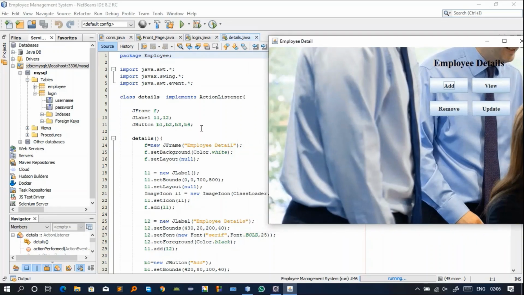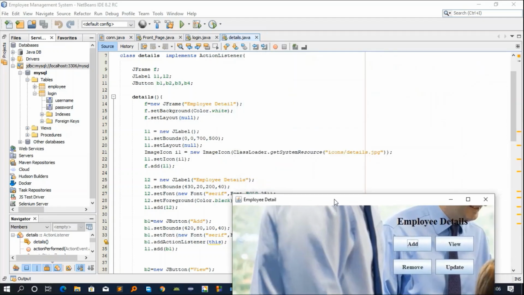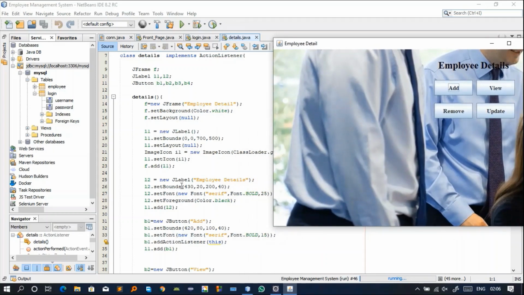Okay, so I'm not using any predefined layout, so I'm giving it a null. Then this L1 is 0, 0, and 700 and 500. Then L1's layout is also null. Then the image icon is this image icon, that is the background icon. Then labeling L2 as employee details.